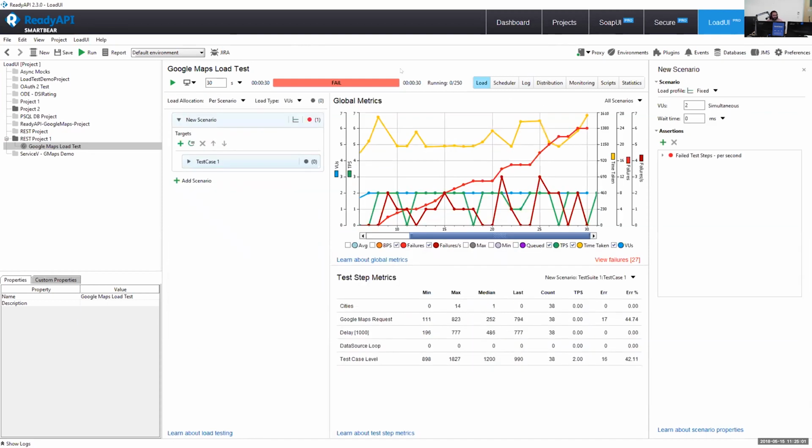So that's LoadUI Pro. I want to take a second to answer some questions that we may have before we move on to ServiceV.